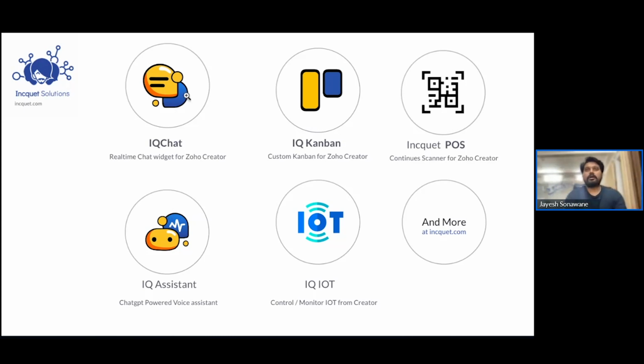So these are mostly the different kinds of widgets which we have worked on, and more are in the pipeline as well. I'll be able to show you some of them. I have already shown you the Kanban. We'll start with the IQ chat first, then we'll go on to the POS, then IoT, and finally we'll end with the IQ assistant. And after each demo, you can totally push your questions. We can have a pause session where you can directly ask questions about that particular widget before we proceed to the next one.